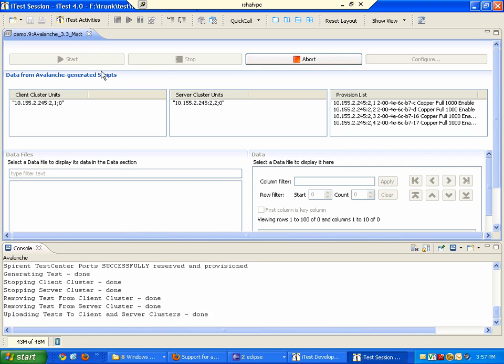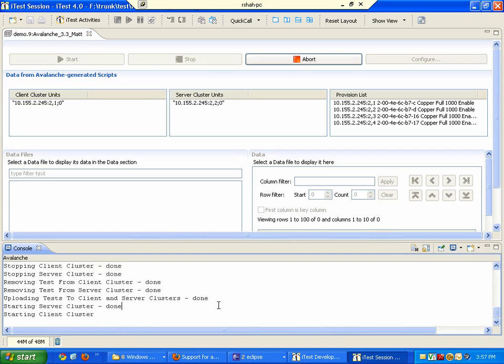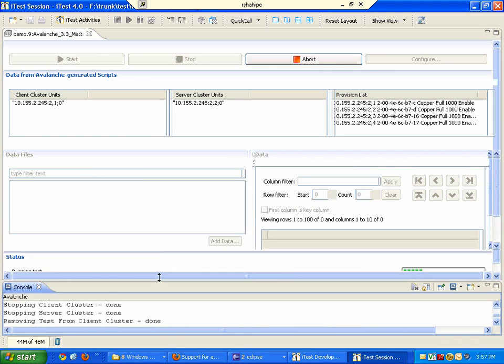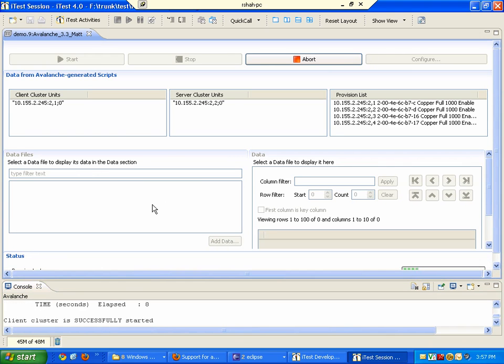So once you go ahead and start a test and you want to stop the test, the only way to do that is to abort that particular test. Once the test has completed and the results are uploaded and are displayed in the data file section, you can go ahead and analyze the data as you would do in a normal Avalanche application.